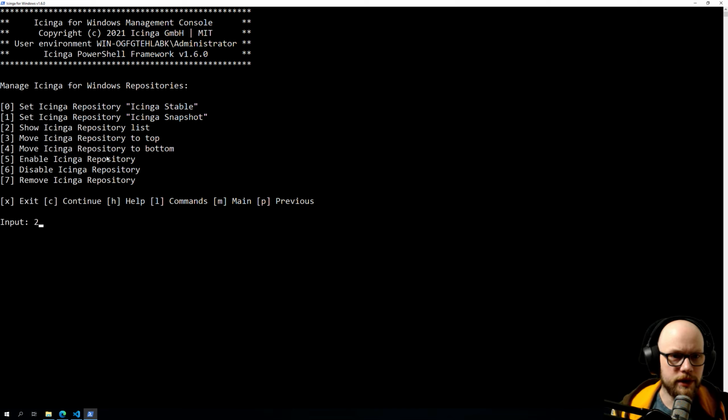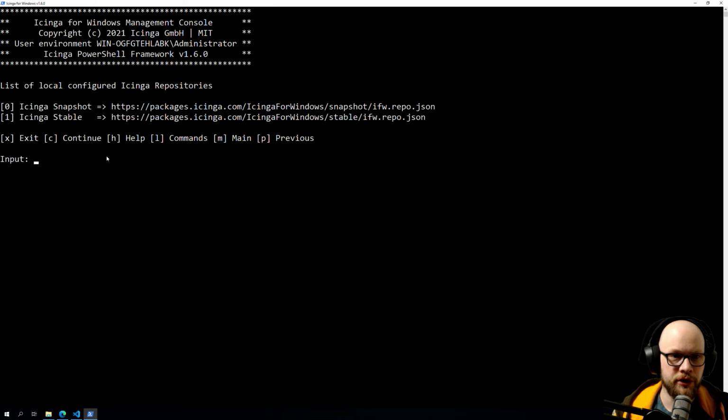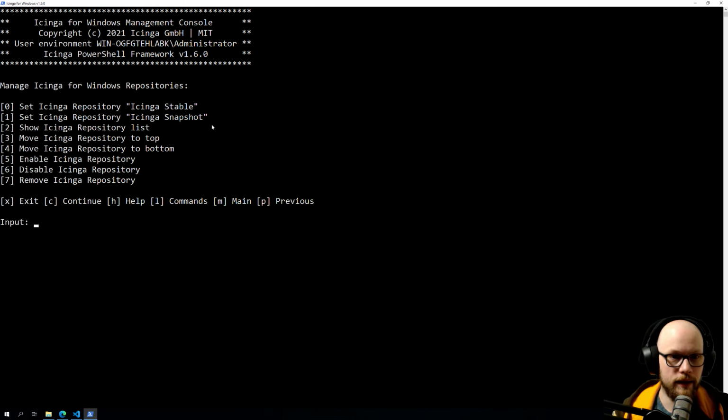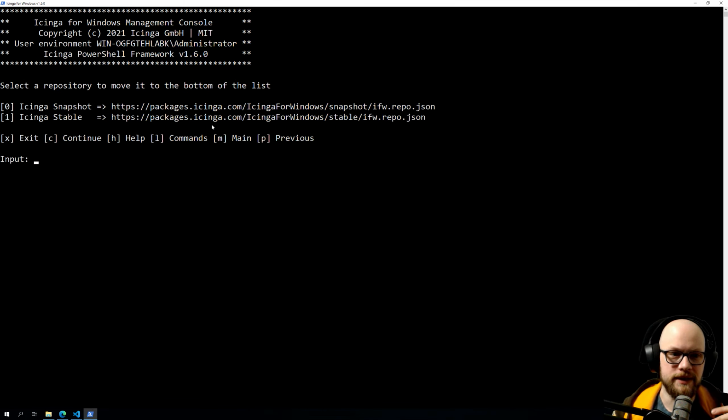So what we can do is show all Icinga repositories that we have currently installed. We have snapshot, we have stable. We can also move a repository to the top, for example. So basically, the order of the repositories determines how they are fetched.